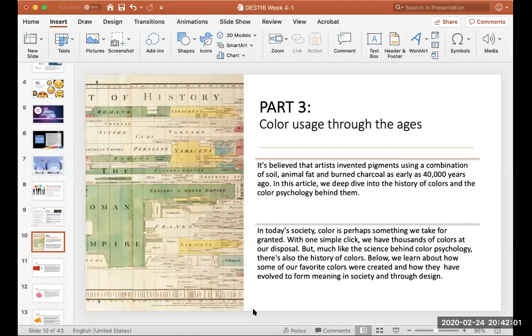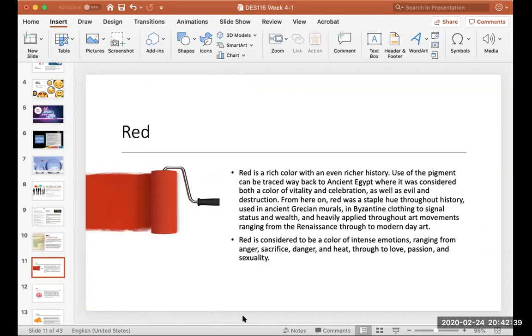And then in today's society, color is perhaps something we take for granted. We have thousands of colors at our disposal. It's really crazy to think all of the things that we've had in the past compared to what we have now. Like, it's just very different. We have thousands of colors, and then the science behind color psychology has evolved as well, and it has expanded. And there's also the history of colors. Below, we learn about each of them, some of our favorite colors, and how they were created, and how they've evolved through design in society. Some of these are good to know as you embark upon this week's expectations.